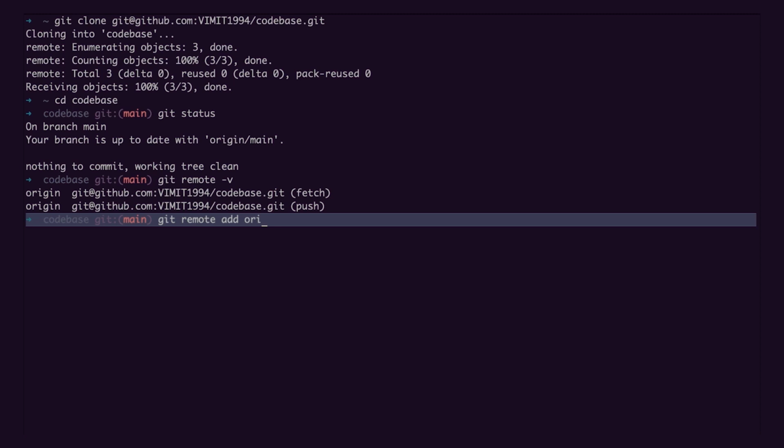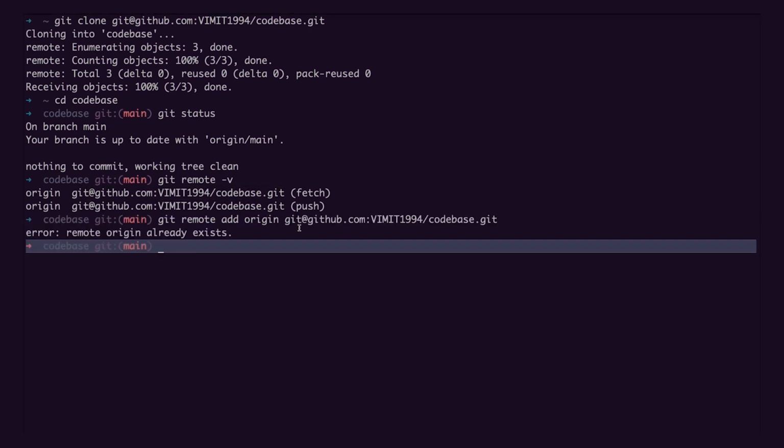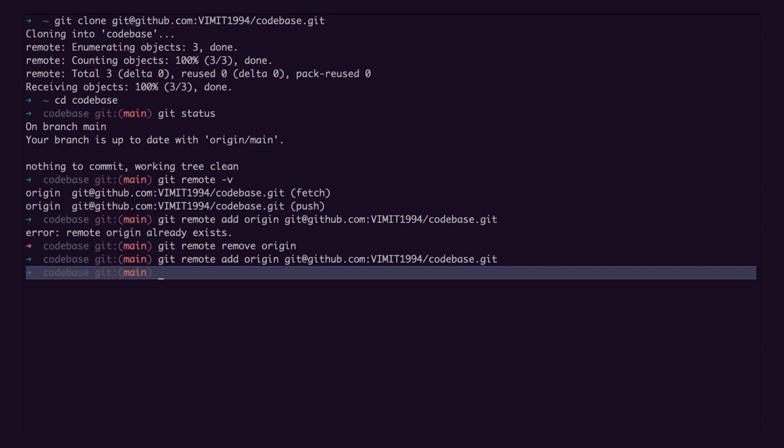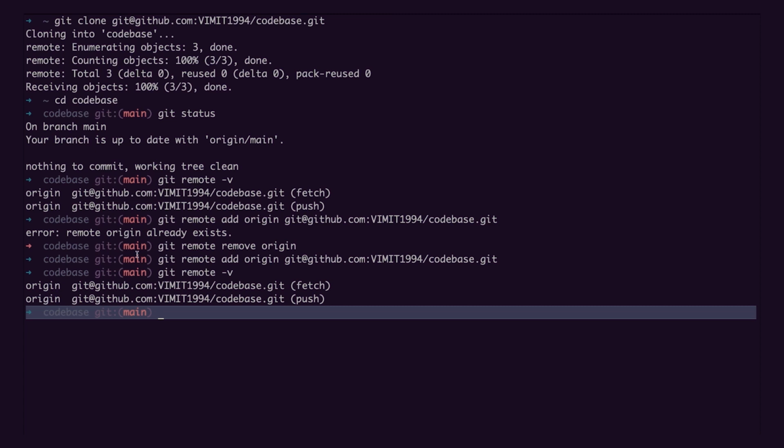If you want to add it explicitly, you have to use the git remote add command. So git remote add is the command and origin is the name of our remote. Now type the path for the remote. As you can see, we got an error, origin already exists. So let's remove this and then add it again. To remove the path, type git remote remove origin. Now type the add command again and type git remote, and as you can see, we successfully added the origin remote again.